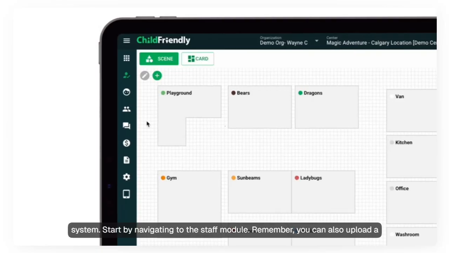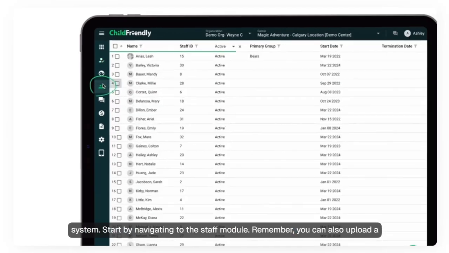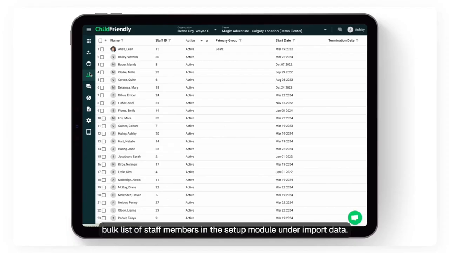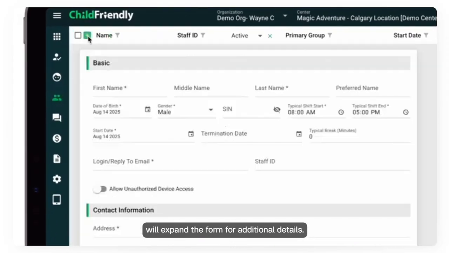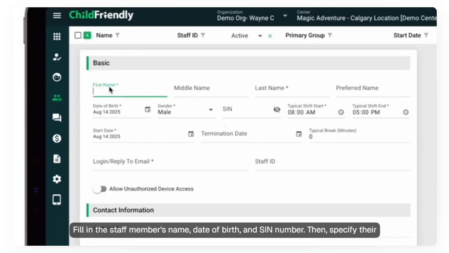Start by navigating to the staff module. Remember, you can also upload a bulk list of staff members in the Setup module under Import Data. Okay, let's get started. Click the plus icon in the top left corner to begin, which will expand the form for additional details. Fill in the staff member's name, date of birth, and SIN number.